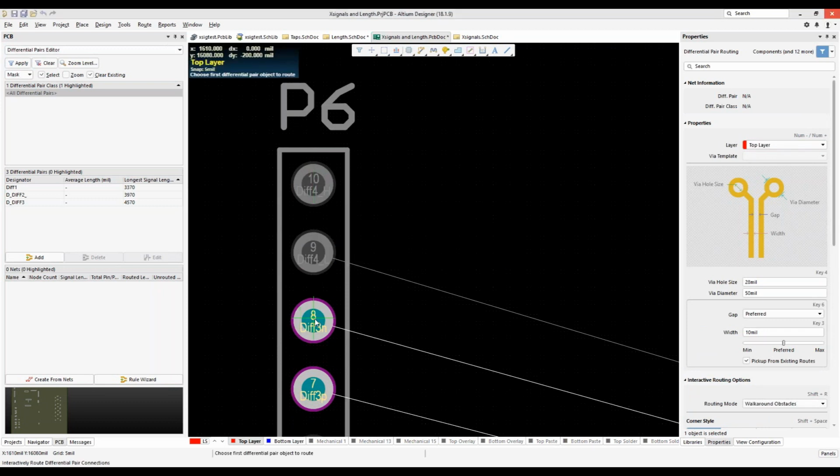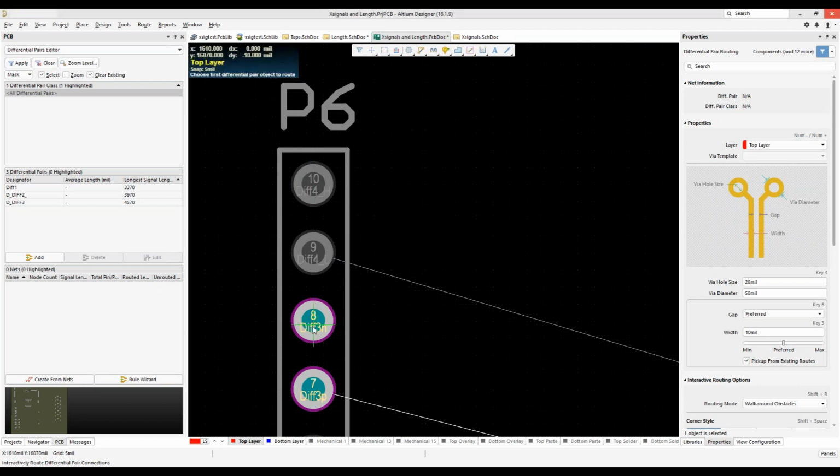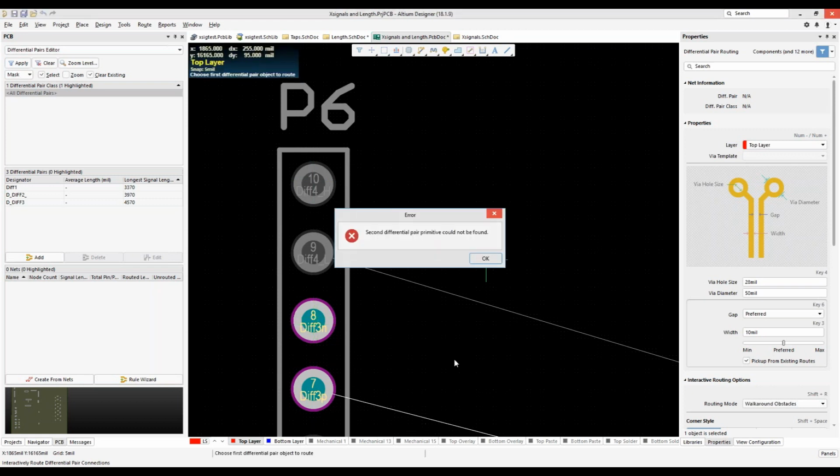So I'm going to start over here with diff pair 3 and show you a couple of pointers here. Come on, don't be this way. You are going to be this way. Let's pick the other one here.